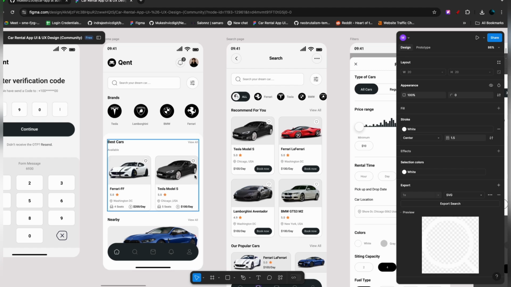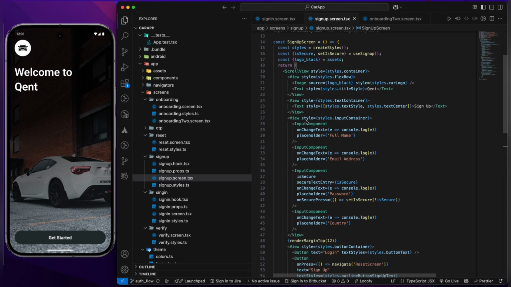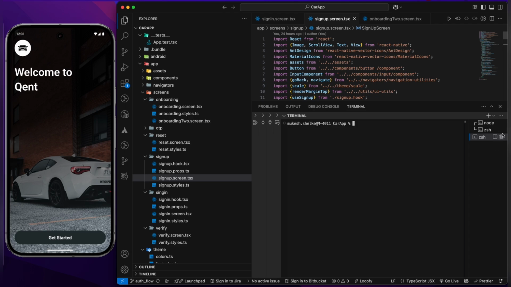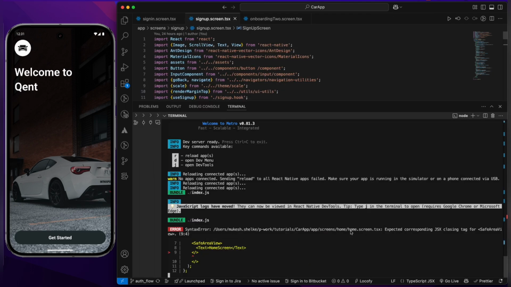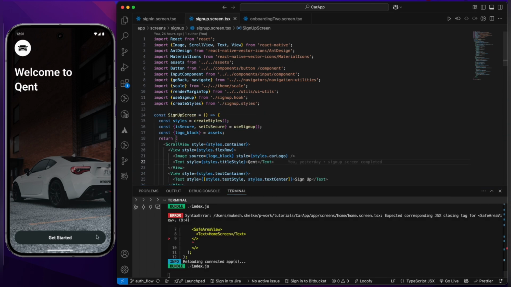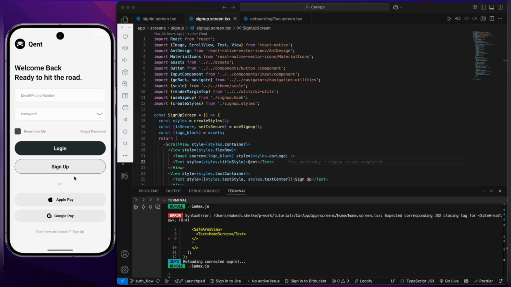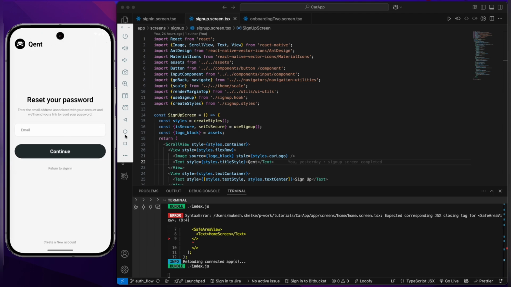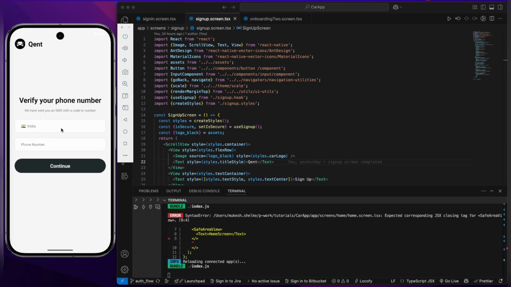So let's get started. What you have to do is come to VS Code and open your emulator. Let's see if the Metro bundler is working or not. Let's refresh this, and yeah, let's get started. As you know, I have already linked this to the buttons. Like when I click on continue, it goes to verify your number and so on.